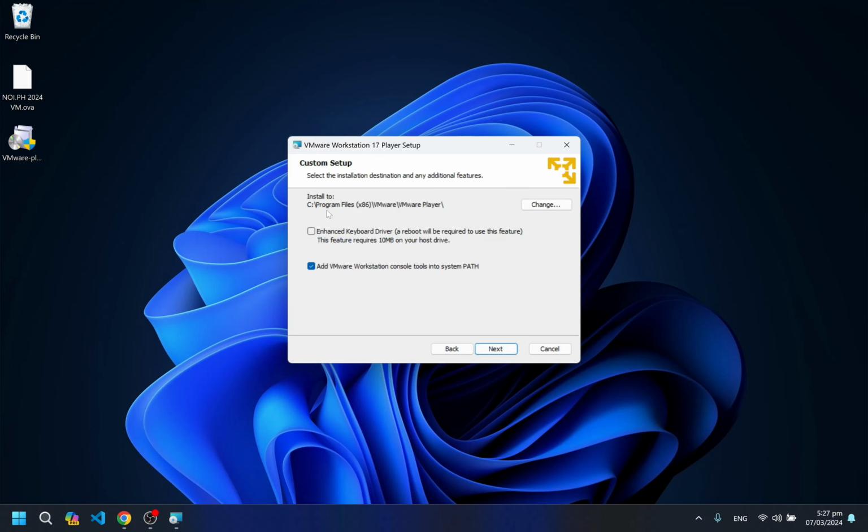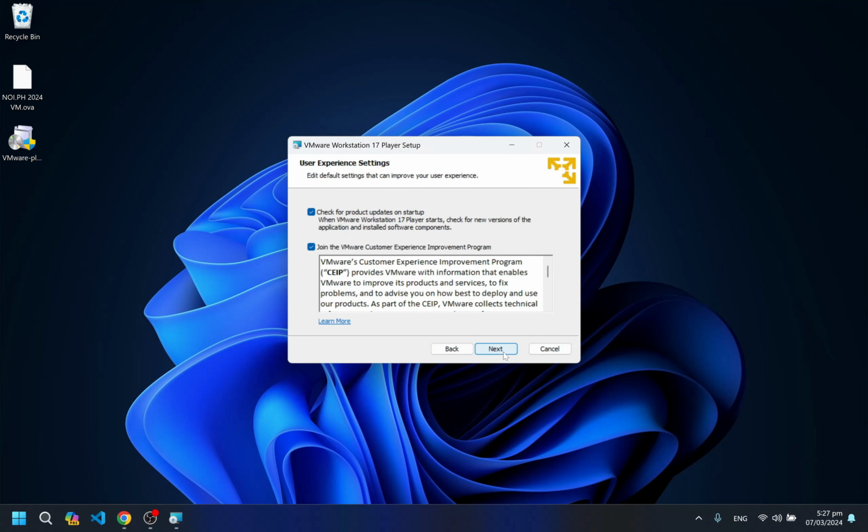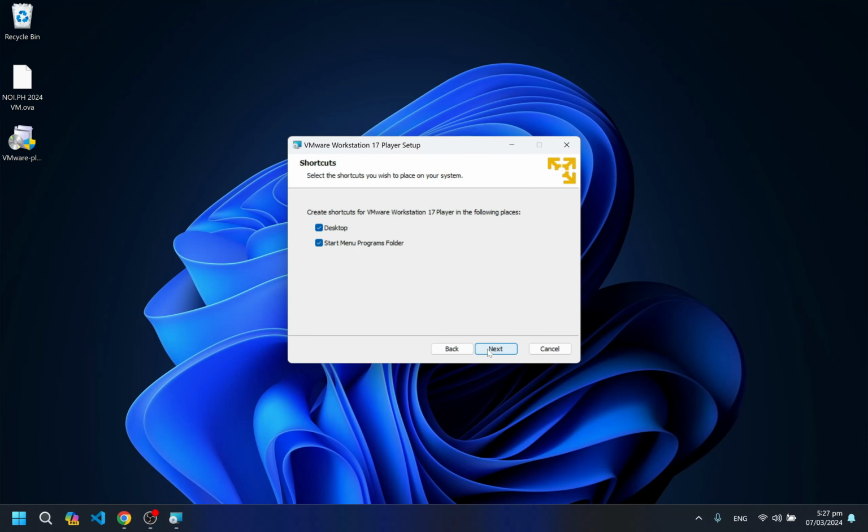Alright, here you want to enable the enhanced keyboard driver. And you don't need to change this other setting. Just click next. And you don't need to change any settings here. Just click next. And just click next. If you don't want to have a desktop shortcut, it's up to you. But otherwise, just click next. And let's install.